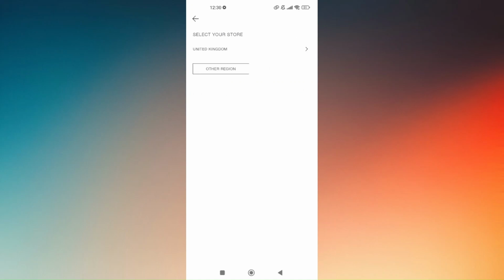So as you can see, this is where you can select or change the current store from your Zara app. Now, if the specific store you wanted to change is not on the list, just head over to other region, and by there you should be able to find it. And that's how you change country on a Zara app.